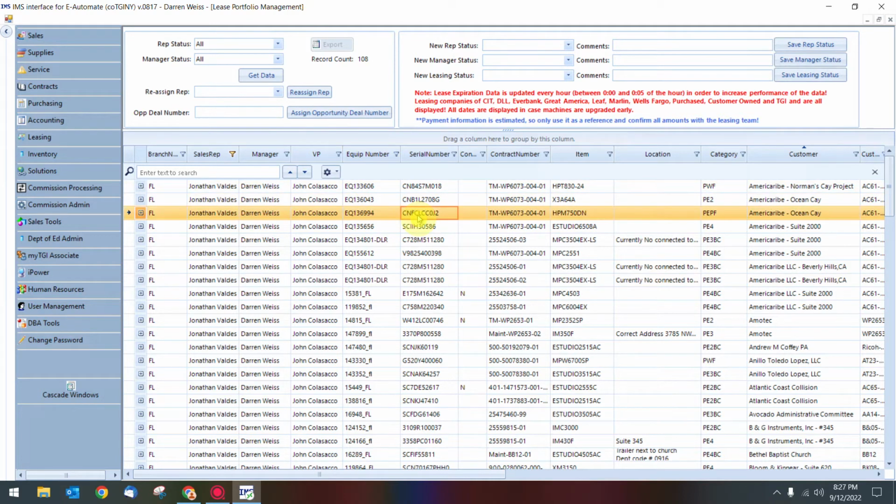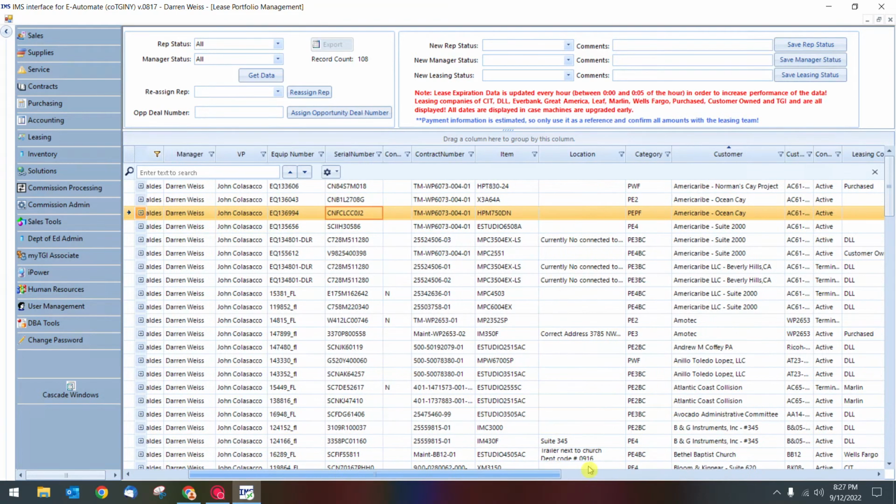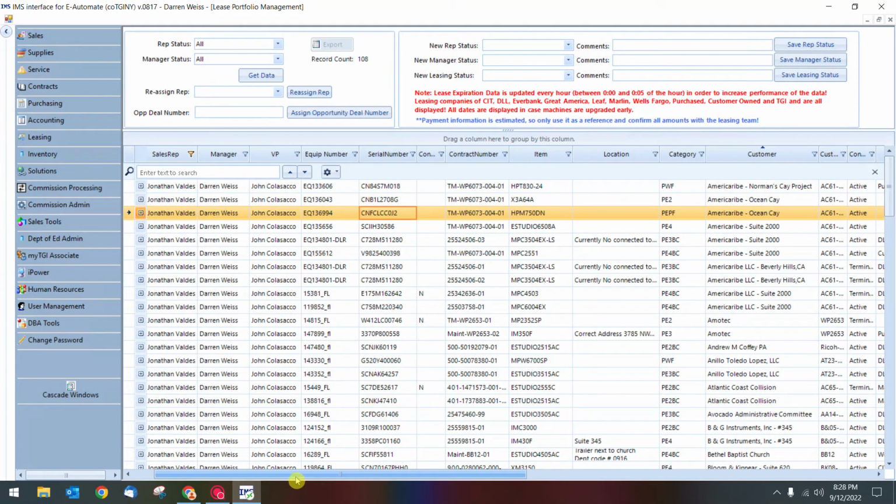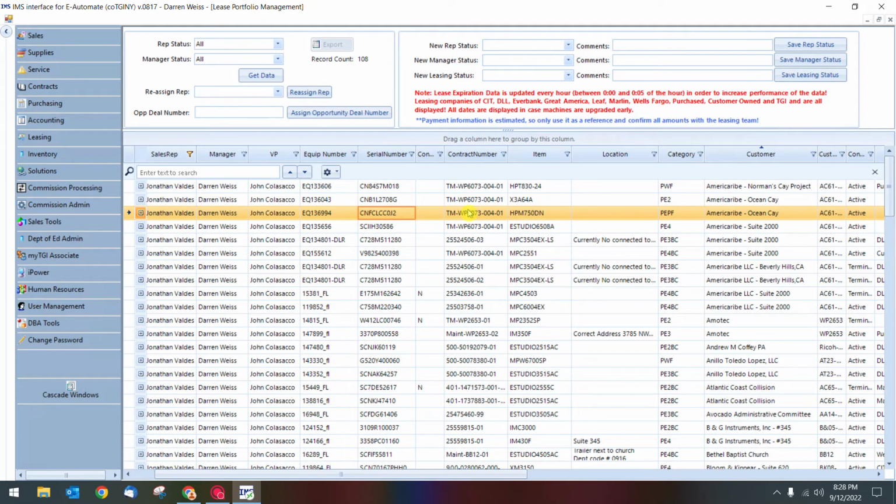Here we have a serial number. This lets me know TM means time and materials, which means if the account is active, this is something that they could typically own. The asset is owned, and that there is no service contract. T&M means anything they need, they have to pay for a la carte, is TM.